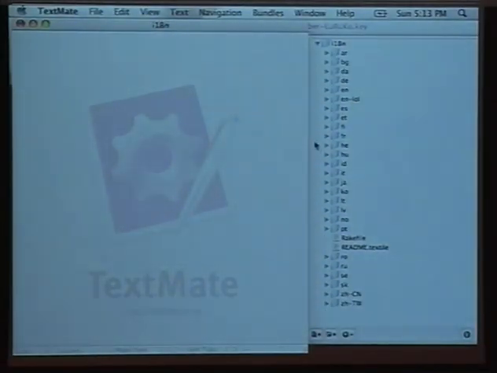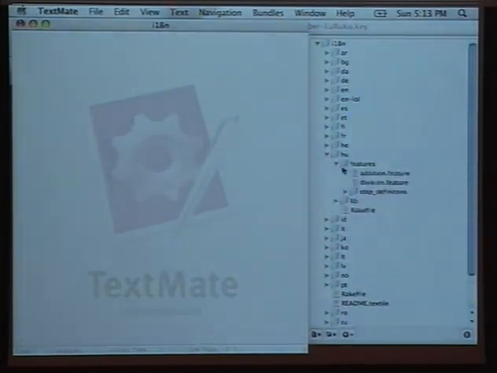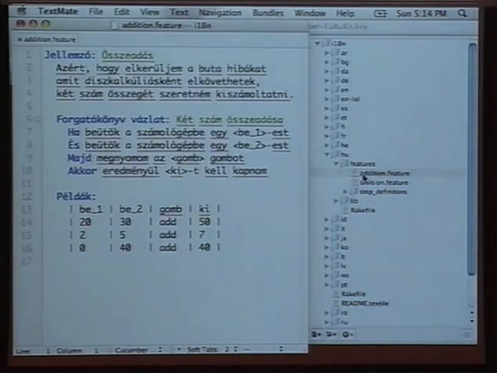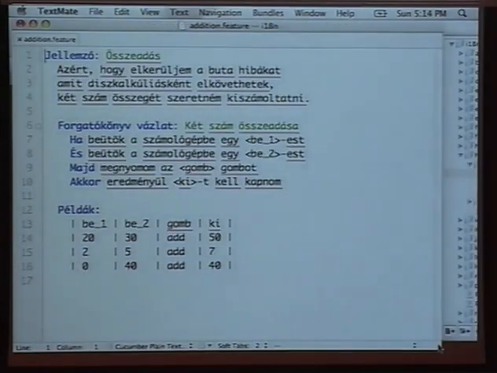Is this the one? Just let me kill this thing. Quit. Ooh. Oh, let me sit down. Hungarian. But yeah. It works?